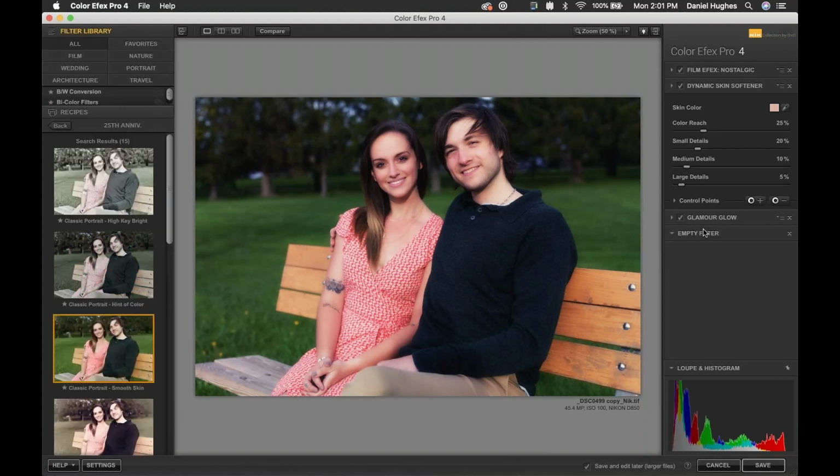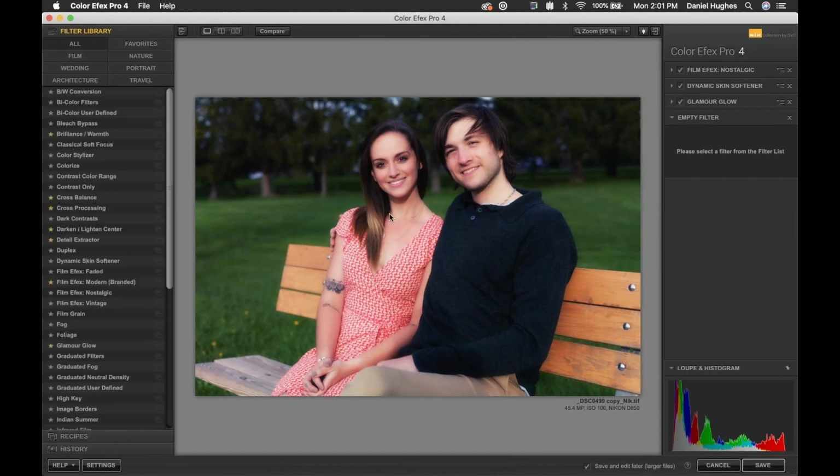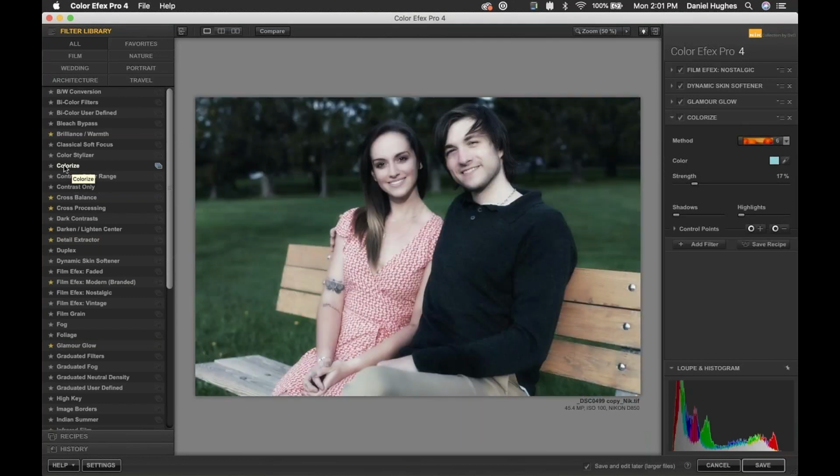Okay, so the filter that I used to change the color of Rachel's graduation gown was the Colorize filter. I won't show you exactly what we did there, I'll just show you basically the technique. You click on the Colorize filter. If you want to change the color outright, what you need to do is get rid of the color, and then add a new color. And the trick there is the method.